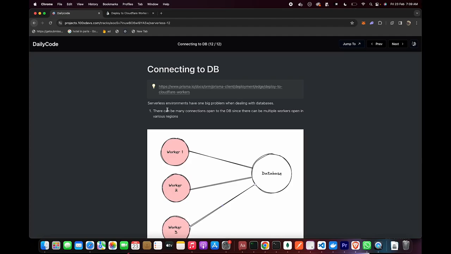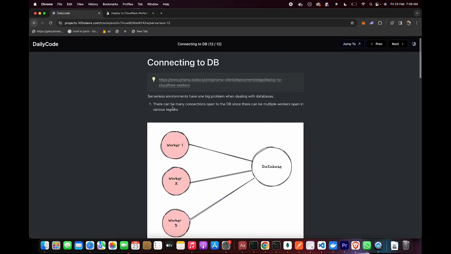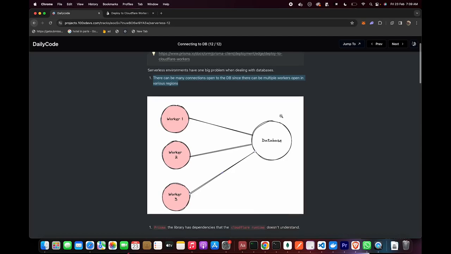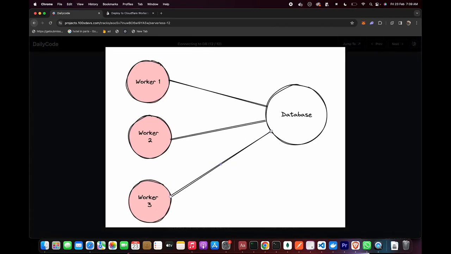The reason it does not work with Cloudflare workers is, number one, there can be many connections open to the database since there can be multiple workers open in various regions. Cloudflare has workers in the name. It is a serverless environment, which means it could have 100 different locations where your backend is running, which means all of those locations have a connection to your database. And Postgres, or generally databases, have a limit to the max number of open connections they can have.